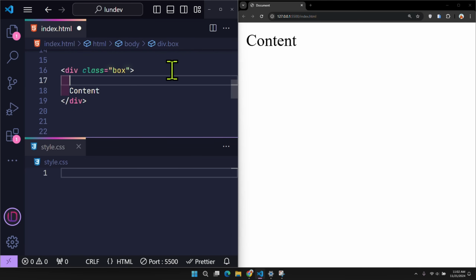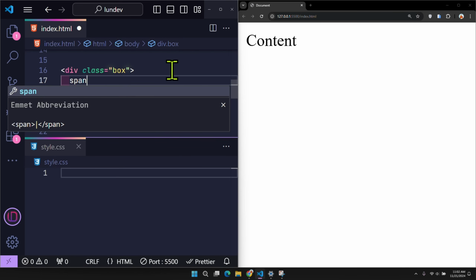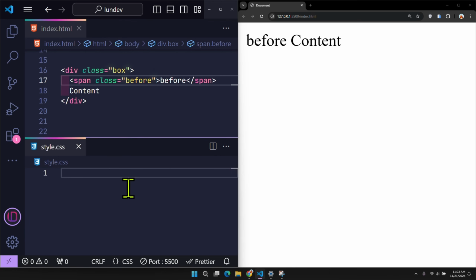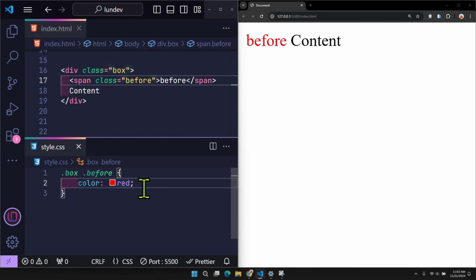Now I get a request, that is add an element and insert it at the beginning of the box class. So I will create a span tag with the class before and write any content inside it. To mark it, I will give it a red color. So we have completed the request.